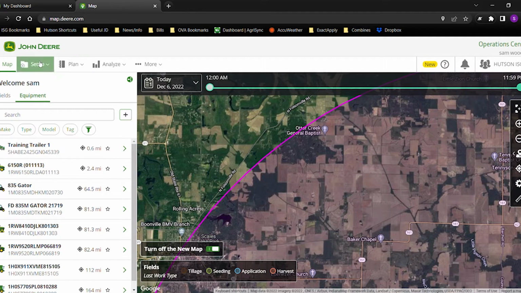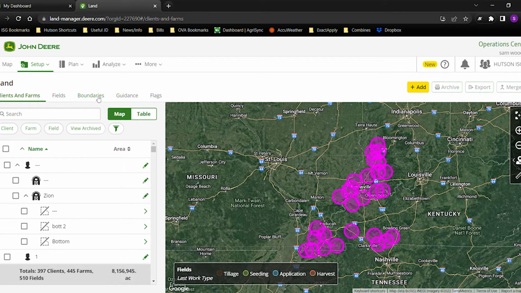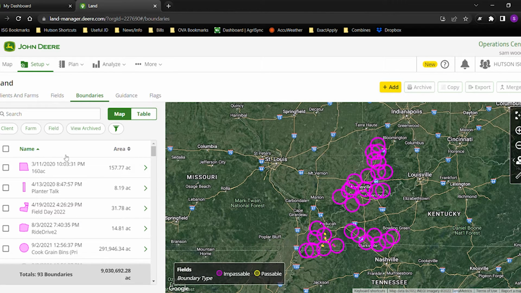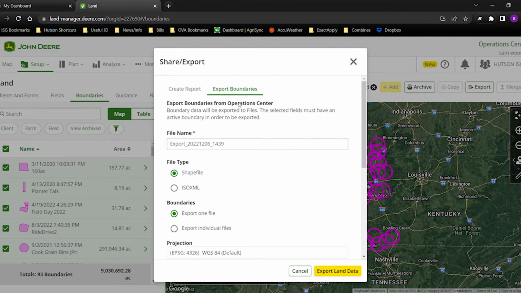So what I'm going to do is go to setup, go to land, and then come over here and click on boundaries. Now if you want to export every single boundary, you can select right here, and then use the export button, or you can filter out whichever specific ones you want. I'll come up here and click export, and then click on export boundaries.